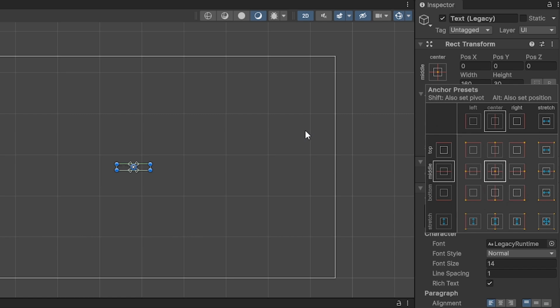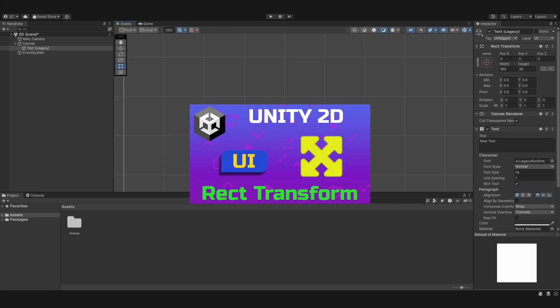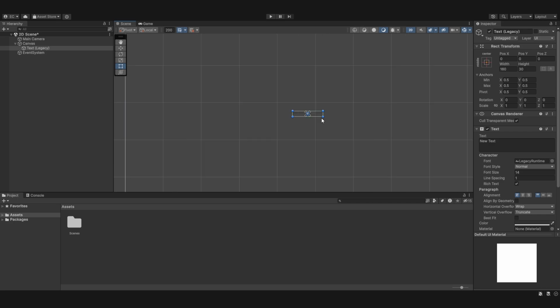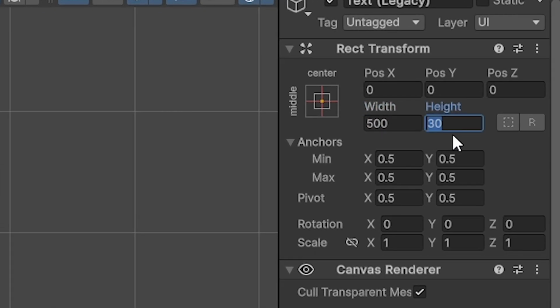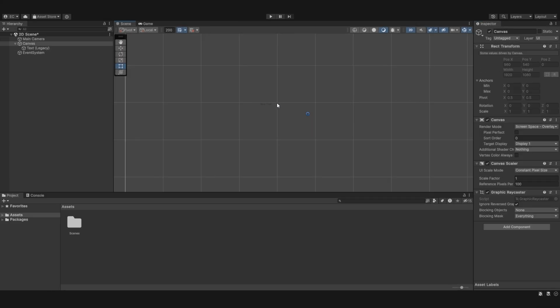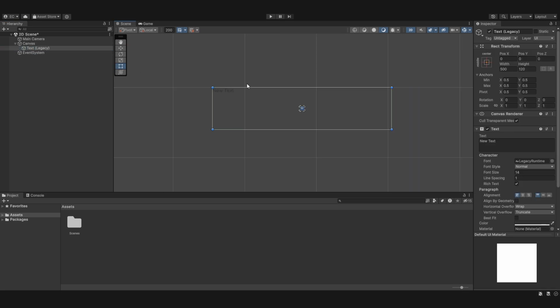If you remember, we've recently covered Rect Transforms. If you haven't seen that video, I really recommend you go watch it. I'm just going to make this a bit bigger, maybe 500 by 120. And we'll go from here. Now you'll see here it says New Text. It's really small, but we're going to come back to that. By default, the text is always going to say New Text.